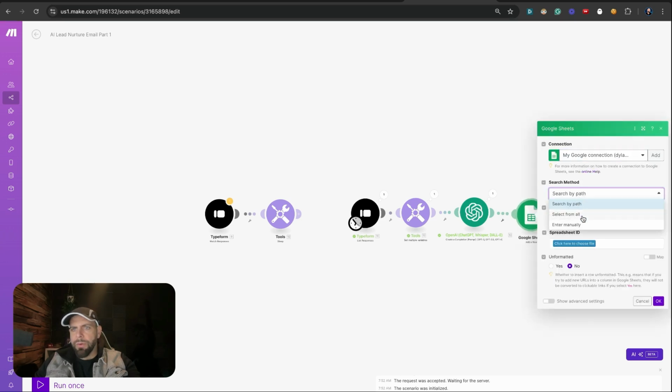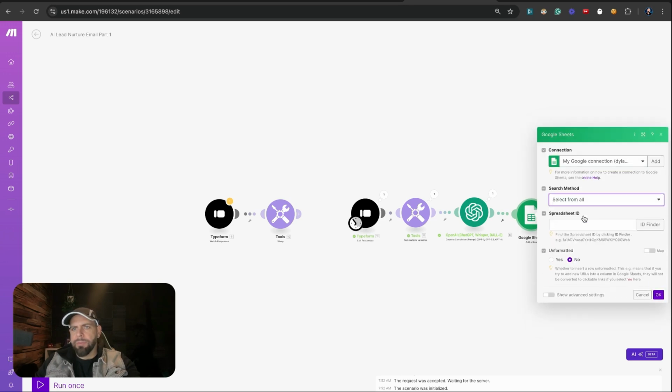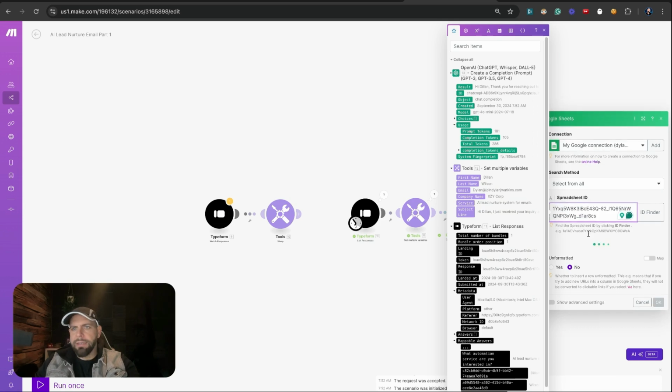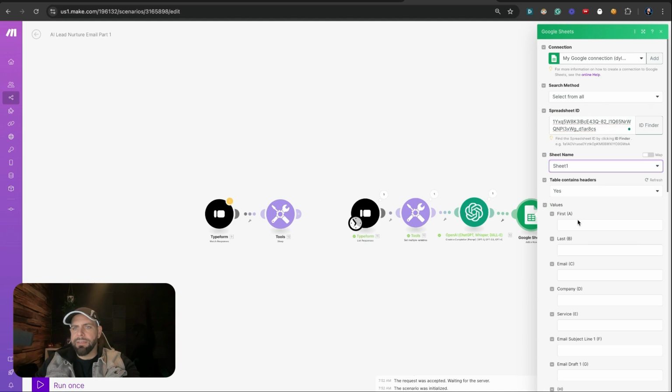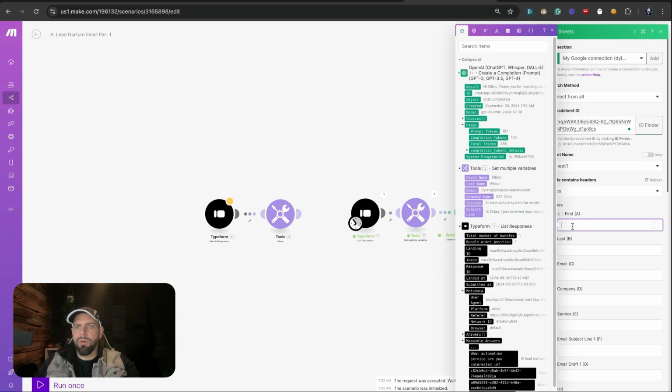And then we are going to select from all. We're going to put in the sheet ID. And now it's going to be able to grab that sheet ID. We're going to name that Sheet1 because that's the title of the sheet. And now you can see that this has been populated with the titles of all the information. So we're going to populate this as a really quick and easy CRM system. Company name, service, and then we have the subject line, and then the email draft.